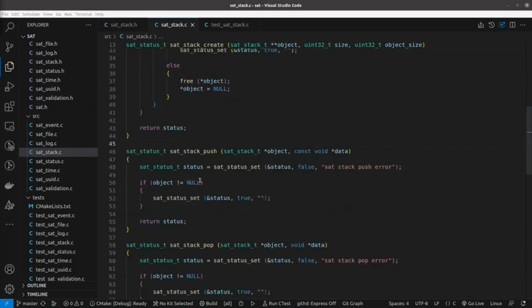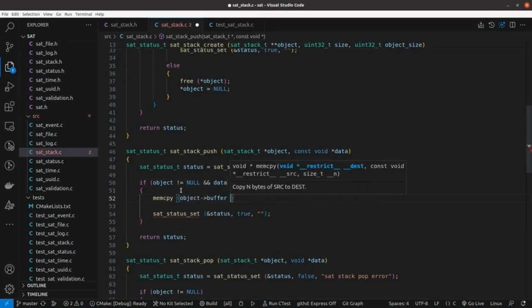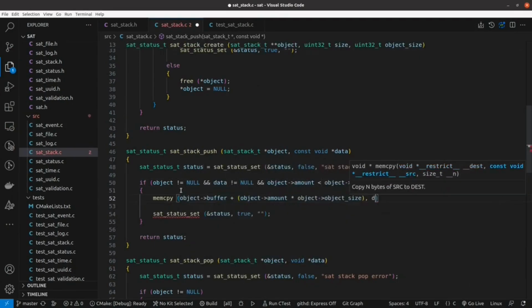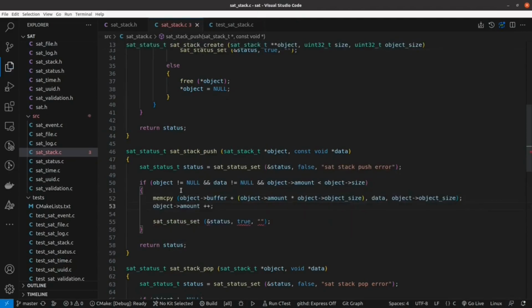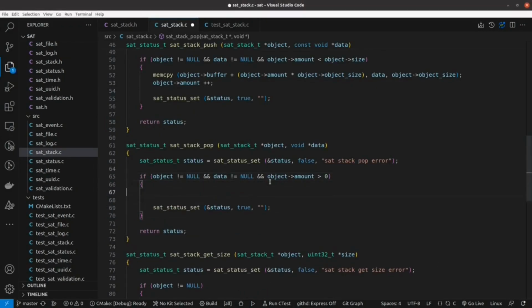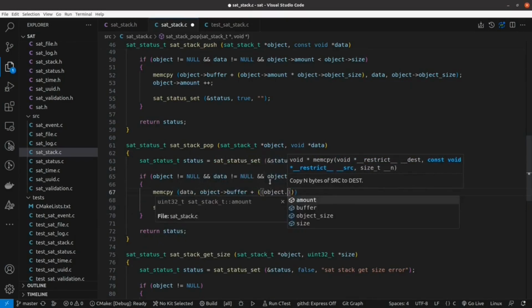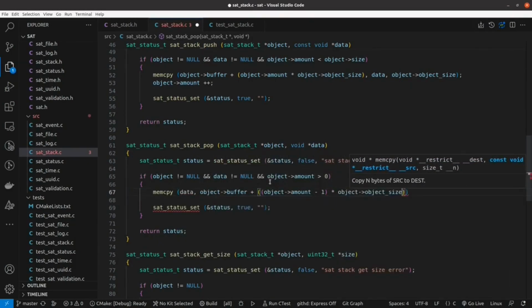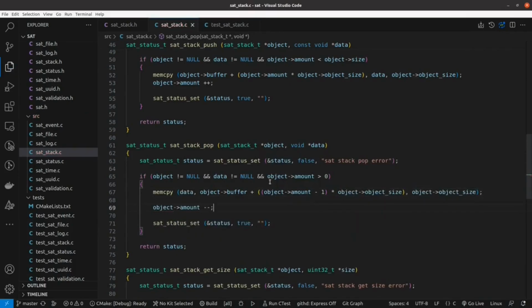In the push function, we test the data, and if there's any space in the stack, we can copy the bytes to the buffer using the index and the data object. The index reflects the data position, where the data starts and how many bytes must be read, and we increase it by 1. In the pop function, we can only pop a value if there is at least one to get. To get the data from the buffer, we do pointer math, where we have an address from the buffer, and we use the amount value minus 1, multiplied by the object size. Then we can read the data. After the read, we decrease the amount by 1.